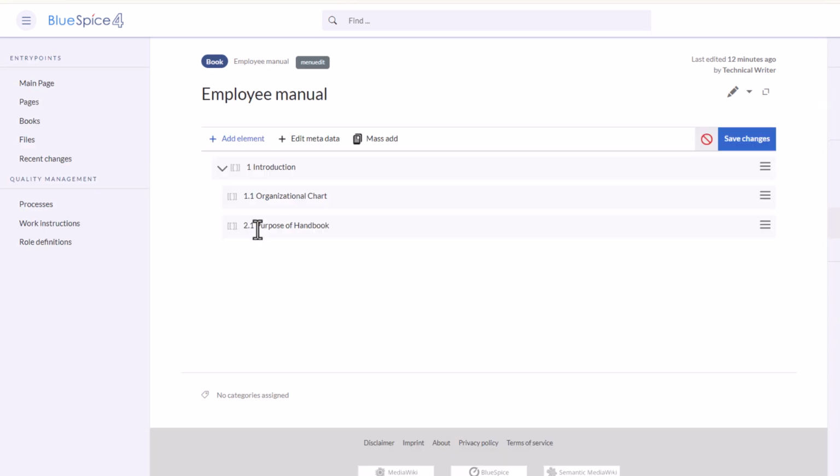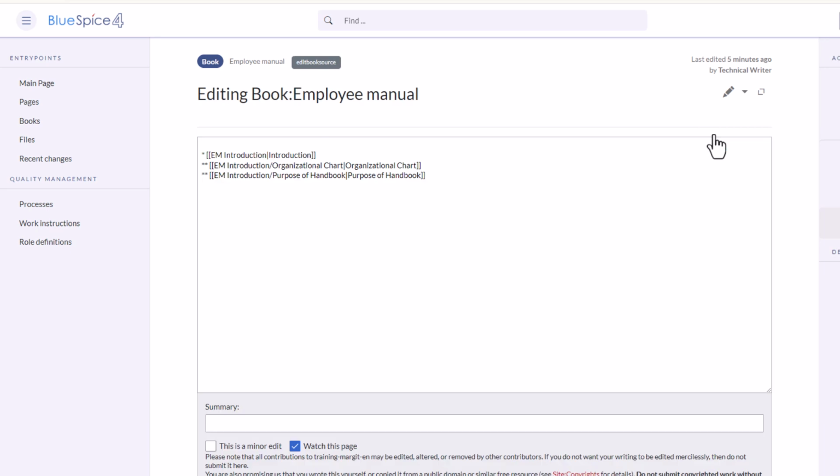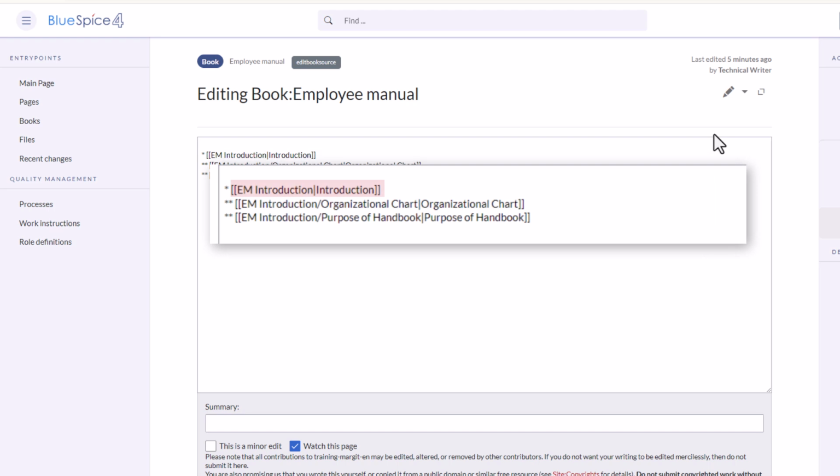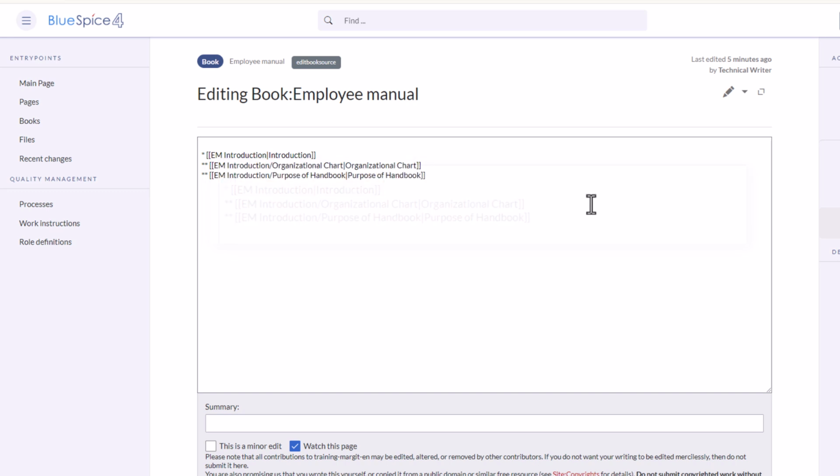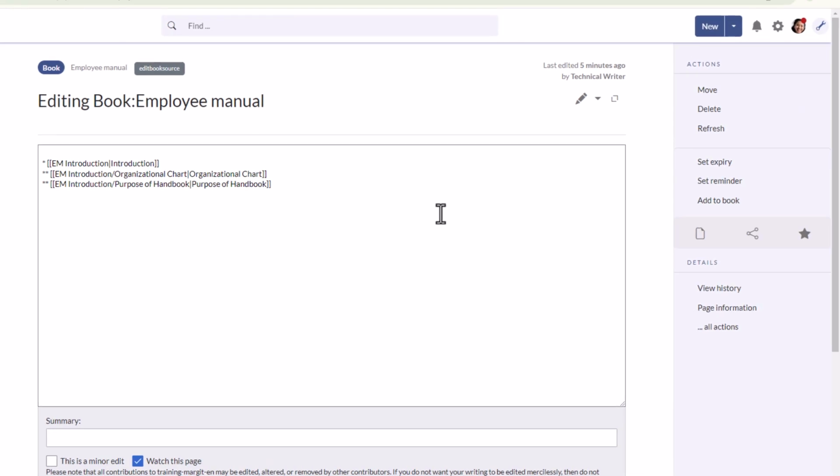This brings you back to the book editor. If you maintain a large book, it can be helpful to switch to source editing mode to insert pages and to reorder them. As you can see, each page is simply listed as a standard wiki link and the chapter level is indicated in wiki list syntax. Like most wiki pages, the book page has a version history and you can revert to any version if needed.